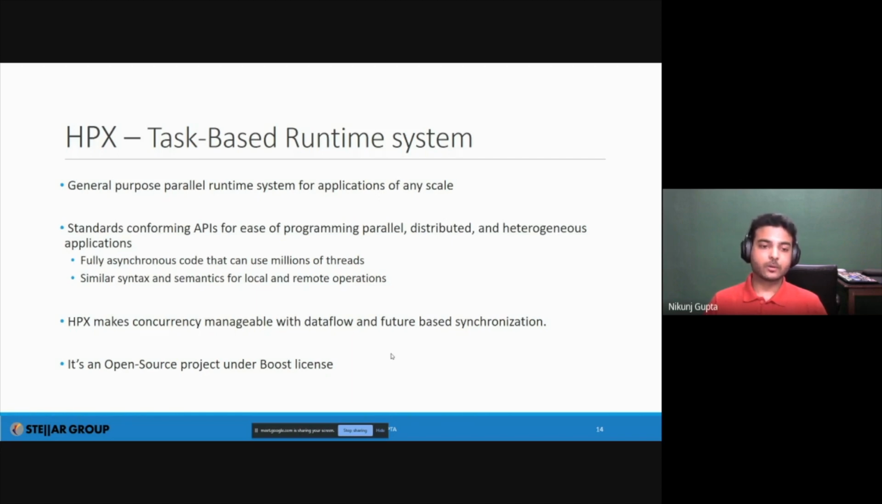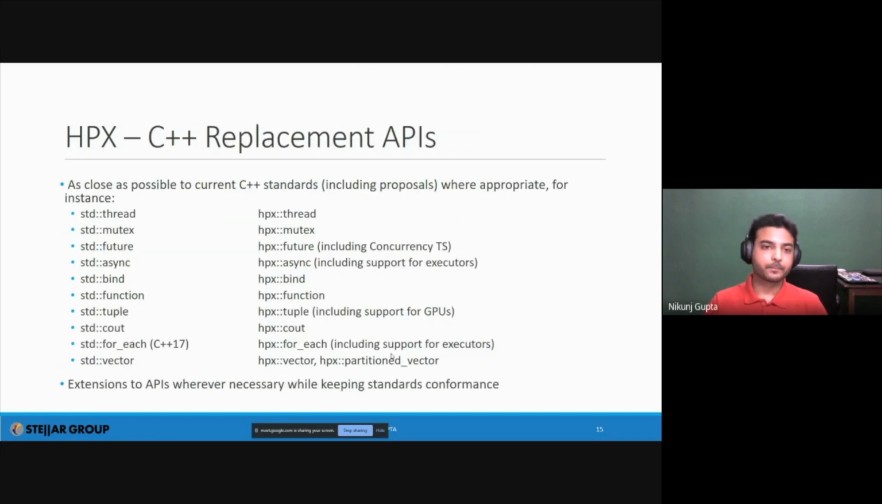Finally, HPX is also an open source project under the Boost license, so you can essentially do anything you want with it. We would very much appreciate it if you give us feedback when you use HPX so that we can work on it and further improve upon it. But even if you don't do so, we're glad you're using HPX.